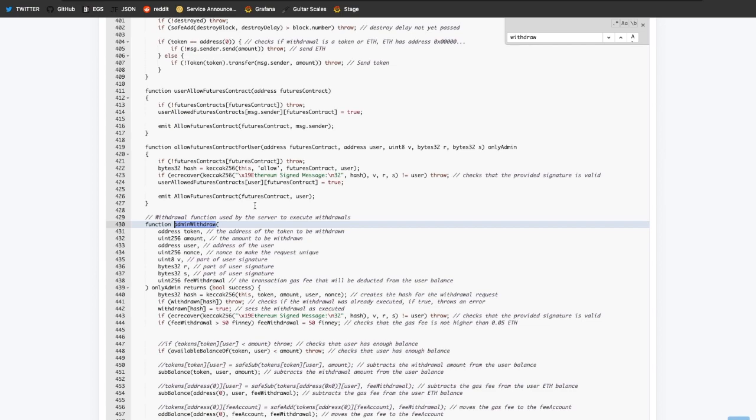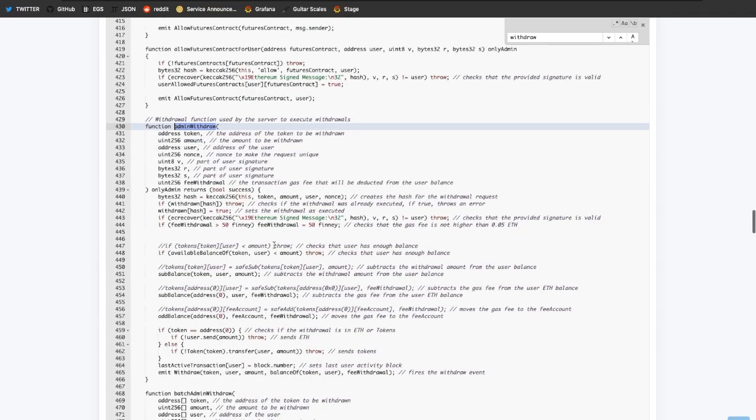And admin withdraw allows to initiate withdrawals from our server on the behalf of the user. But in order to make a withdrawal, we need to provide a signature from the user. So this function is used for the user interface.